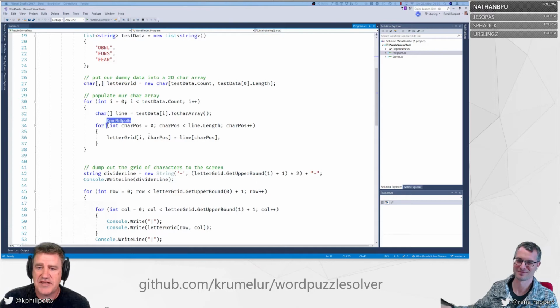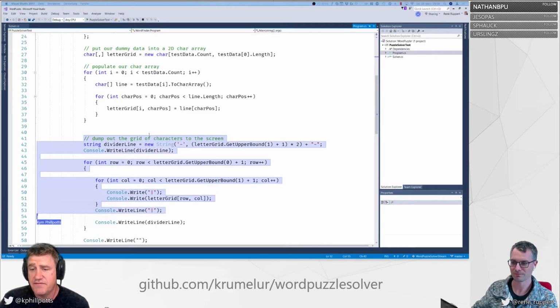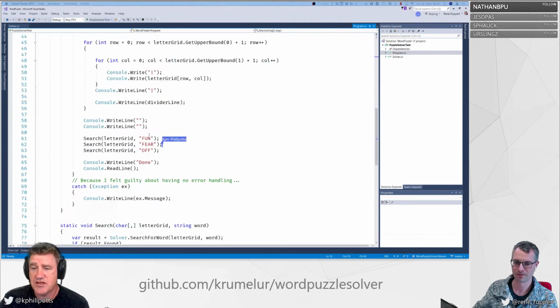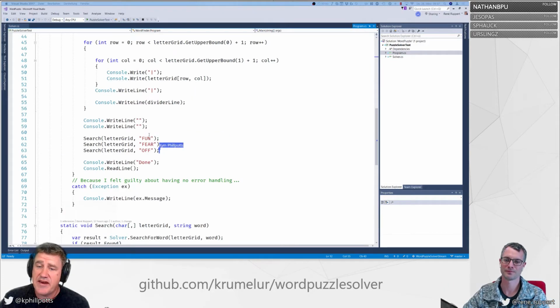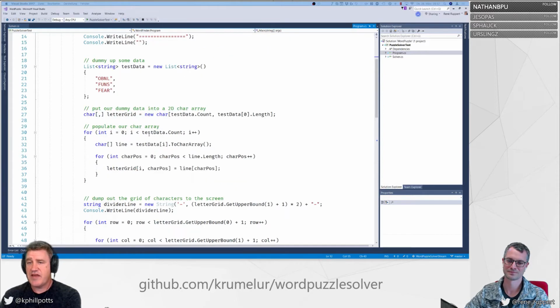And so that's just populating the grid. This here is just dumping out a grid for console writes, just to literally show what it does. And then it goes through, and this is where it actually says, these are the 3 words that I'm looking for inside of here. I'm looking for fun, fear, and off. And it'll basically search those, and then it'll output it. So give it a run. Let's see.